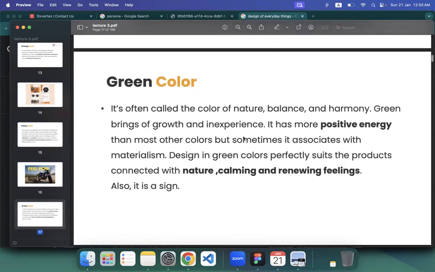Now it's green color. It is often called color of nature, balance and harmony. Green brings feelings of growth and inexperience. It has more positive energy than most other colors, but sometimes it is associated with materialism. Design in green colors perfectly suits the products connected with nature, calming and renewing feelings. Also, it is a sign.